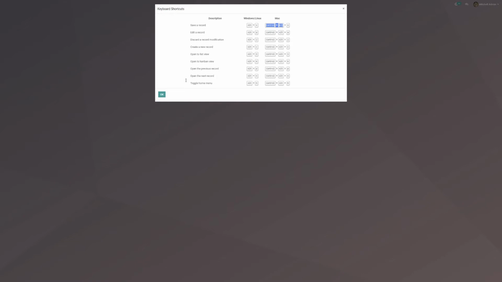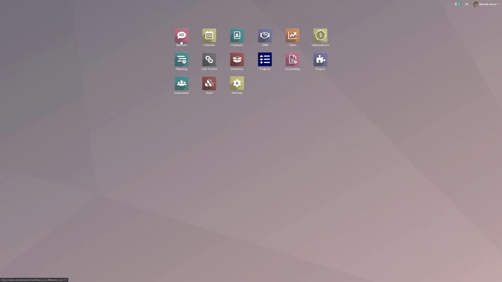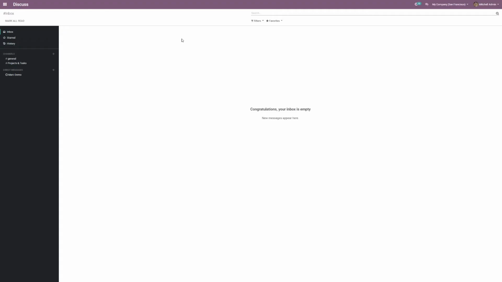Now, let's open the Discuss module. If we hit the Alt key, Odoo will show us all possibilities. To return to the main screen, let's press Alt-H.